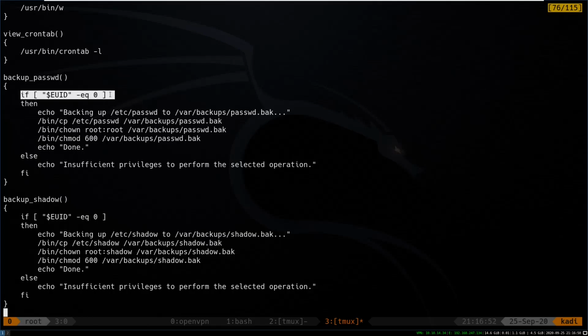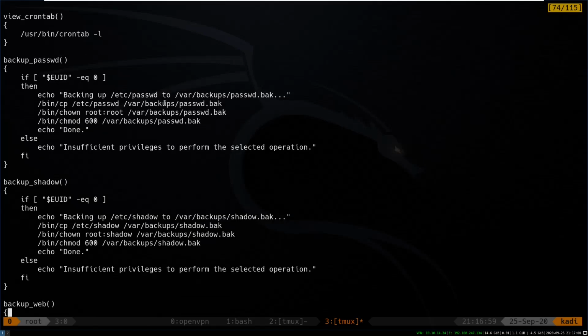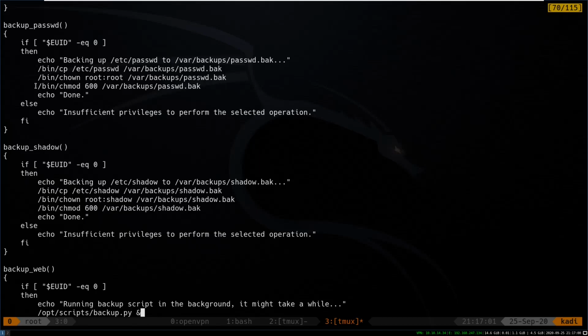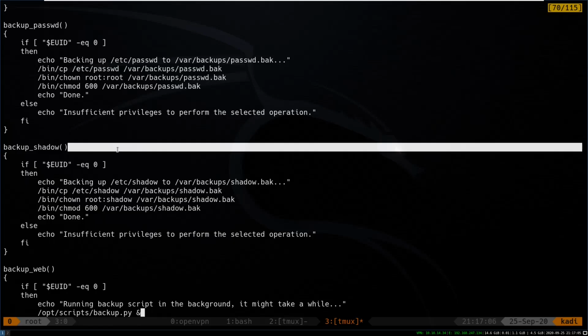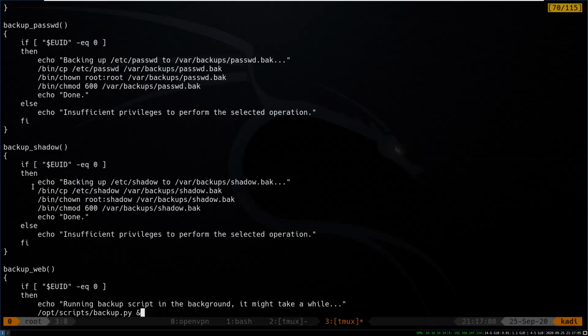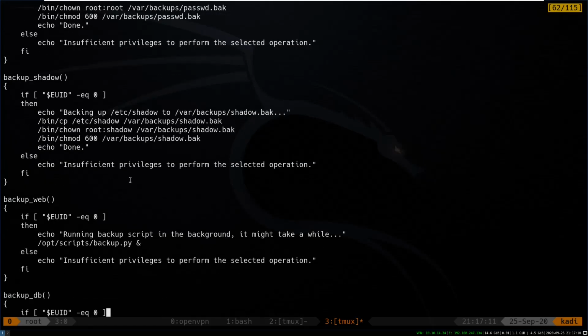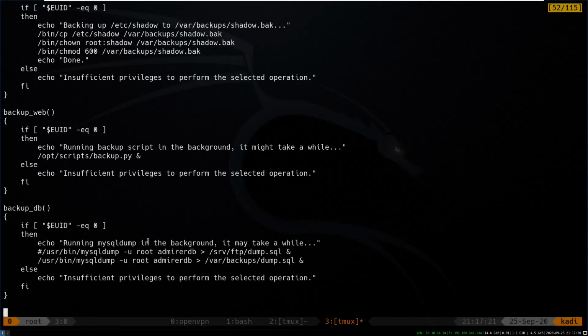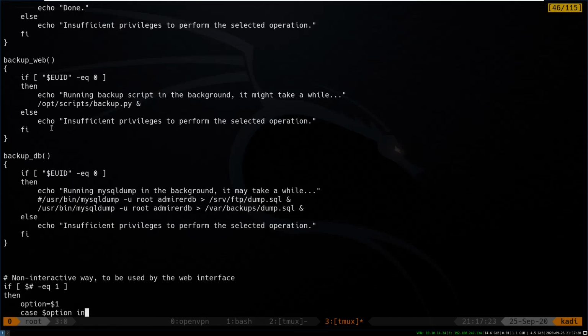So since we're already root here, I was going to point out that maybe this is a race condition, but I don't actually know if it is, because you effectively have to be root anyway to catch this before it changes it to 600. And then shadow, same thing, backs up /etc/shadow. Backup web, runs the /opt/scripts/backup.py if the effective user ID is 0. So that's in our current directory.